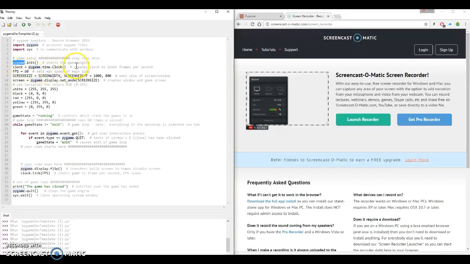This allows us to refresh the page 60 times, 60 frames per second, so that we don't get any flickering. Having a quick look down here, this sets the screen size. It's going to be 1000 across by 800 high, and then this is storing those things as a variable, so that later on we can write to that. If I highlight screen, we should be able to write to that when we're making shapes.